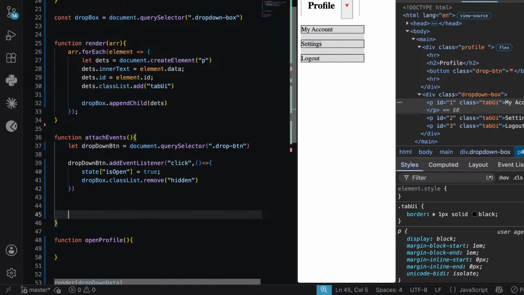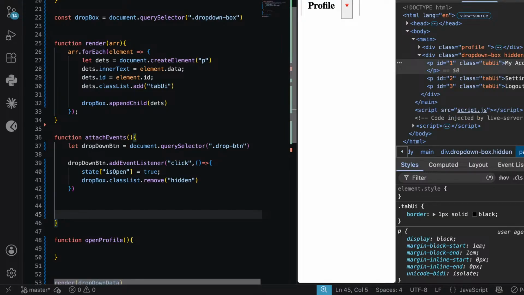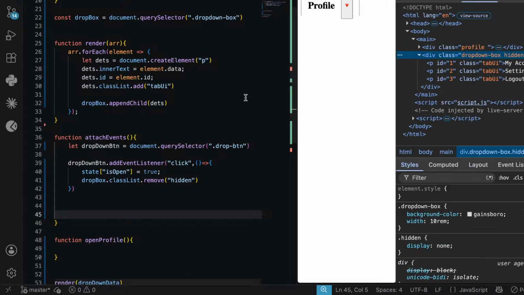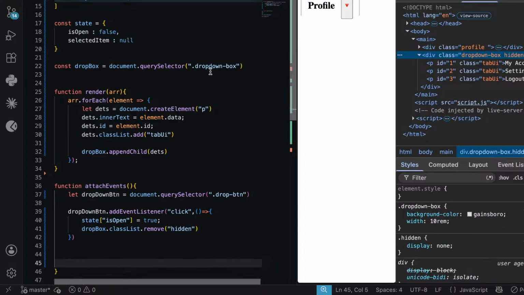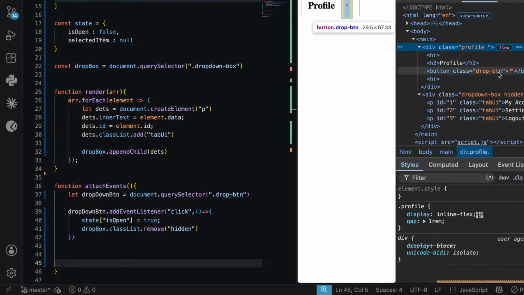If a drop down, so if ID, okay, we are having an ID, right? But how are we supposed to perform this ID? Drop down button, this is a drop down button, right? And we are having a drop down box differently, right? Drop down box. So how are we going to deal with this thing? Drop down box dot document dot query selector down button. This is a down button.